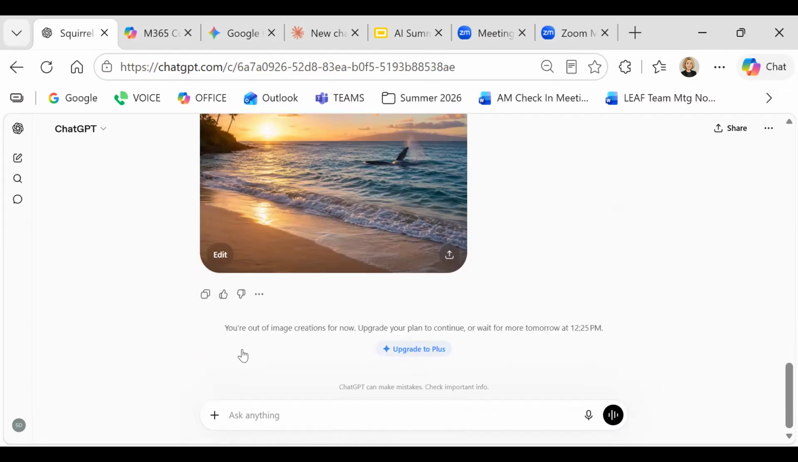Okay, which is what it did right now. "You're out of image creations for now. Upgrade your plan to continue or wait for more tomorrow at 12:25." So I have to wait a full 24 hours in order to generate more images.